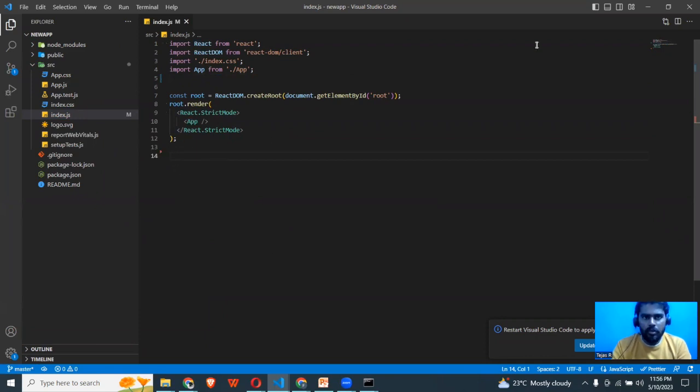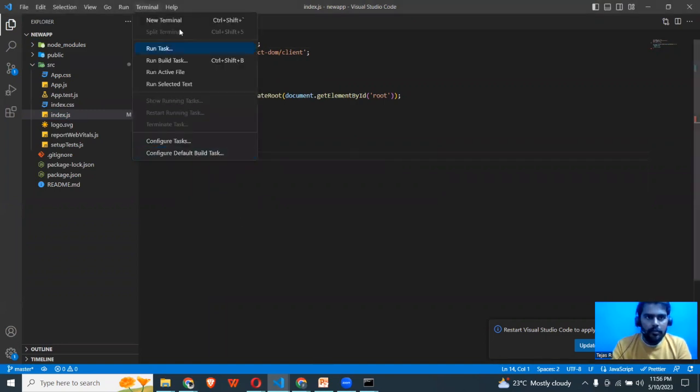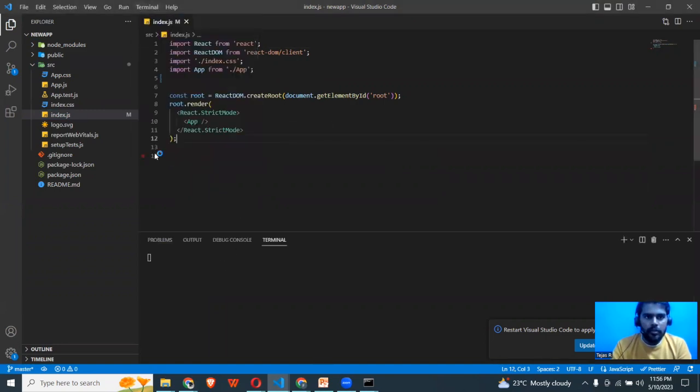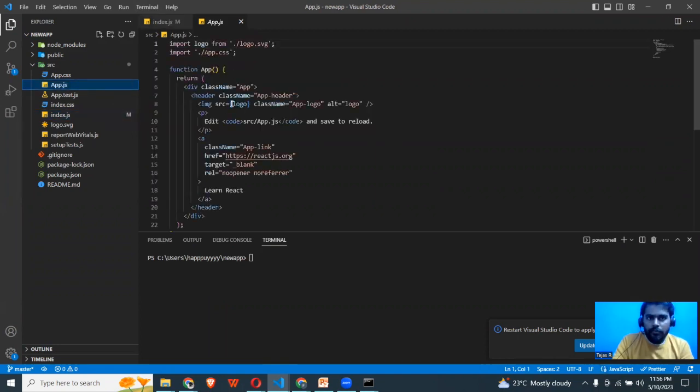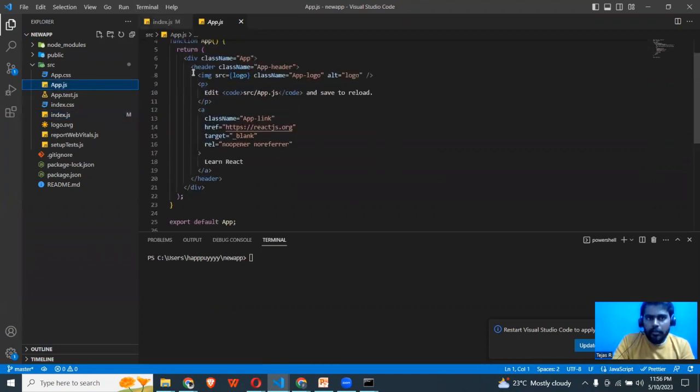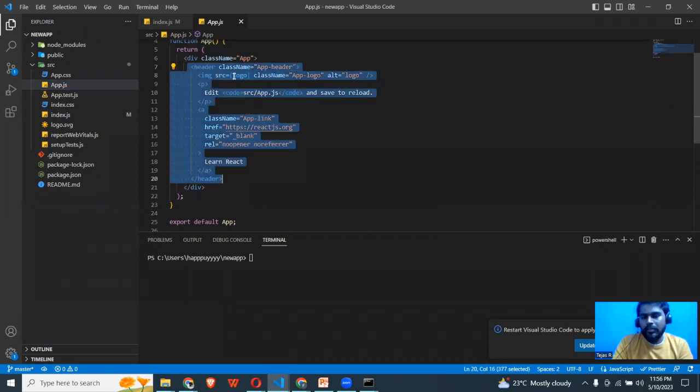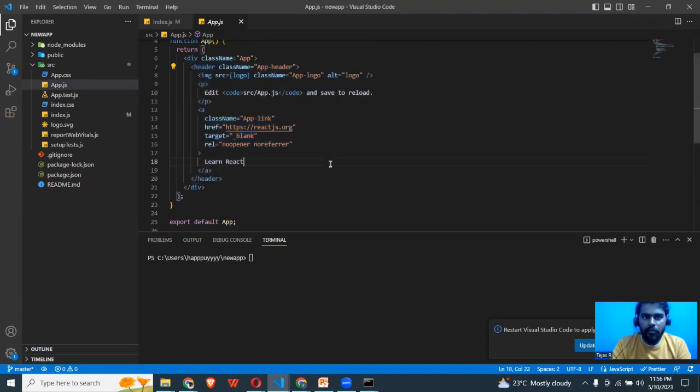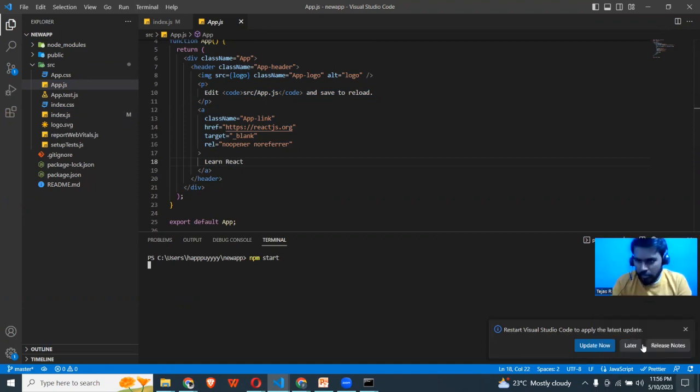There is a warning here. Let's see what that warning is. Let's go to the terminal. Okay, so that's not a warning. The new app gets rendered. So App is a function. Here you can see header, className, all of this is inbuilt, which is given by default by React. Let's see what it loads. You can see that by using npm start. Okay, later.